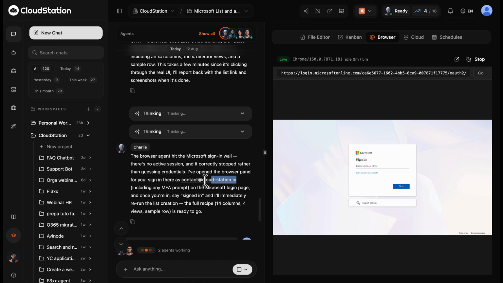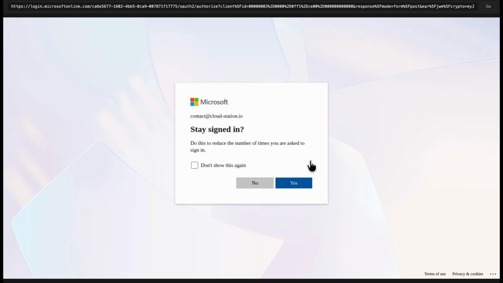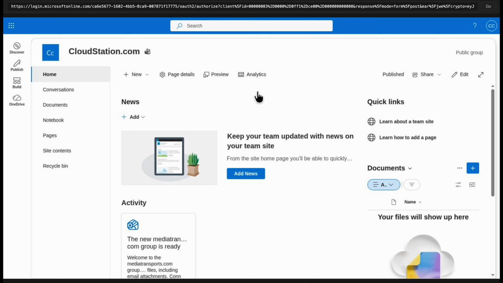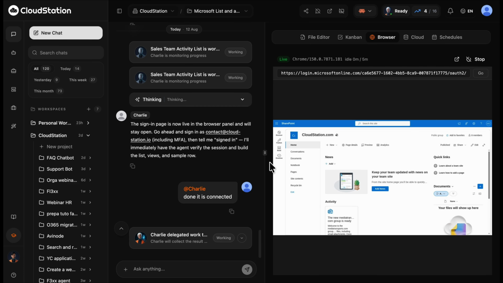She created the agent and opened the browser. She said that the browser agent is at the Microsoft sign-in wall, so I need to sign in here, and then the agent will continue the tasks. So let's sign in with the account. All right, it's done. So I'm just going to say it's done, it's connected.